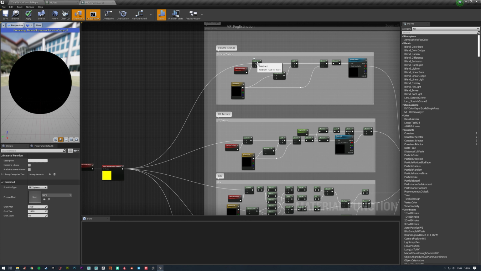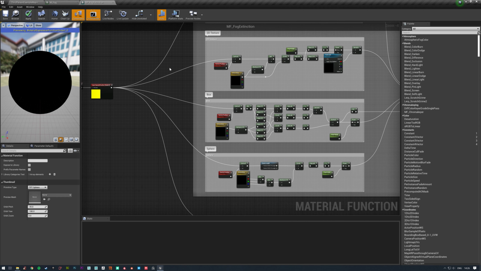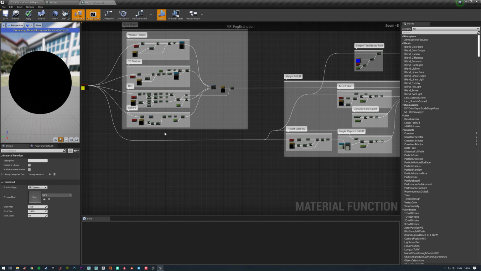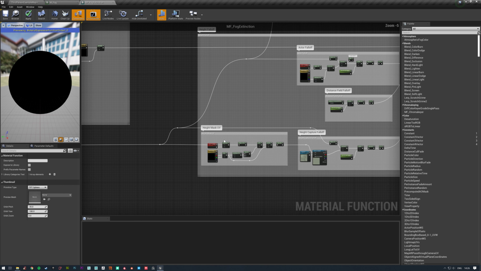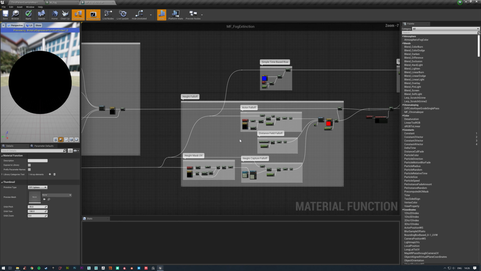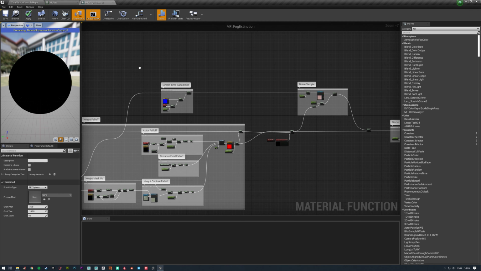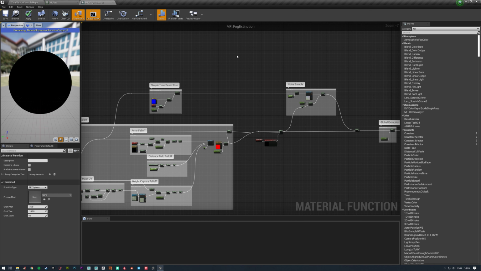Just replace anywhere that had world position before with this input, and create reroute nodes, do whatever you need to do to keep it neat. As you can see, this is just a huge spider graph now. This goes all the way over here, and it just replaces, as I said, anywhere that there was world position before, just plug that into it. And that is everything in terms of the inputs.